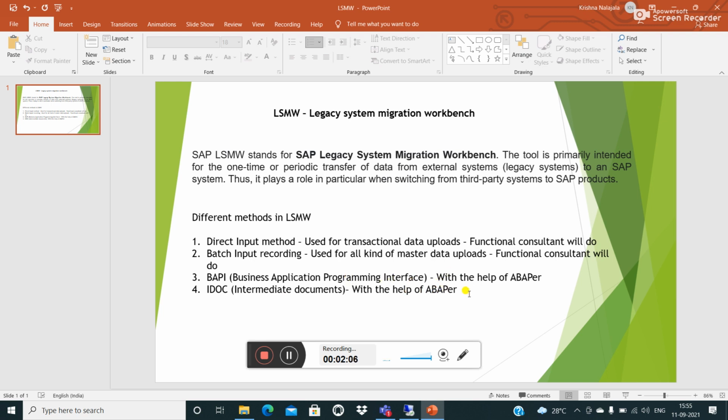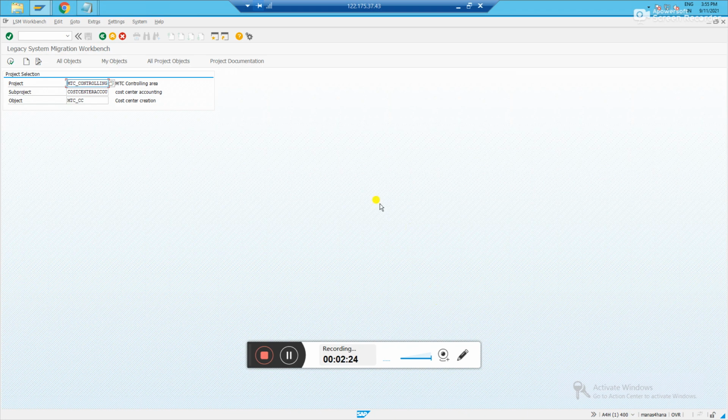So today we'll see how the batch input recording method works in SAP, and with the help of this, how we can load multiple cost center records in a system. Okay, let us go to the SAP system. Yeah, I am in the SAP system now.